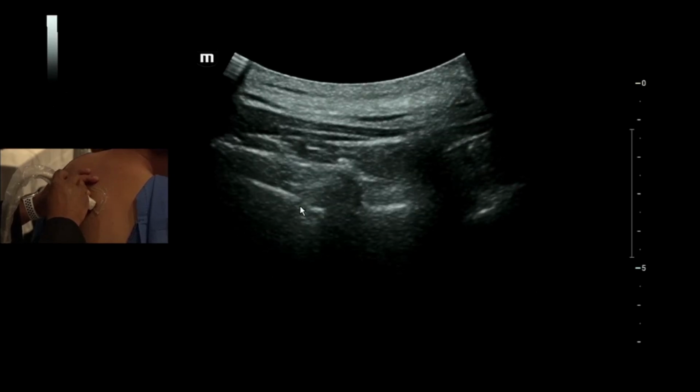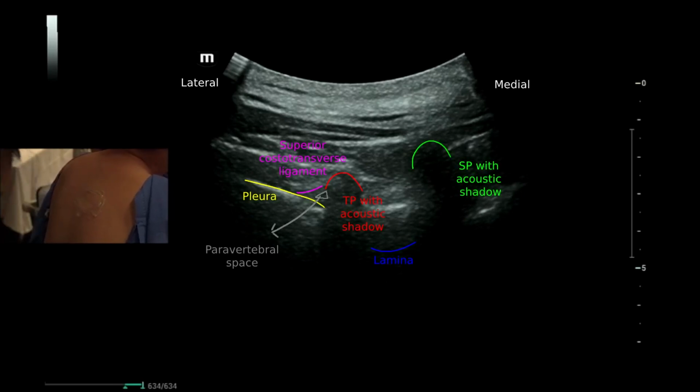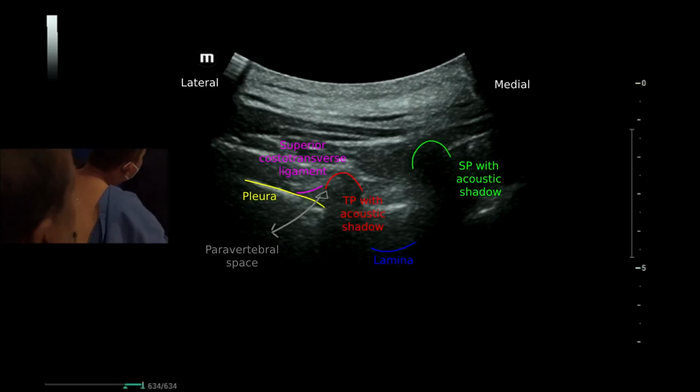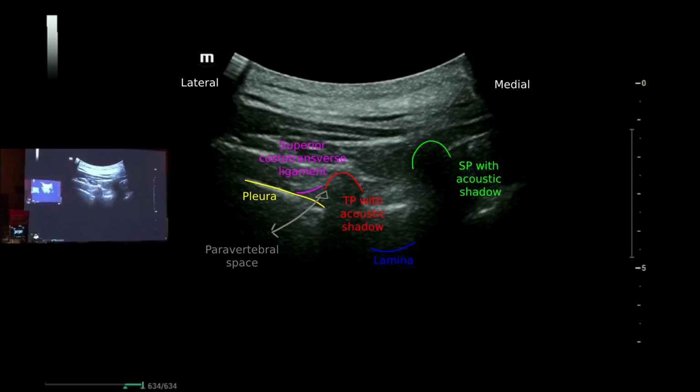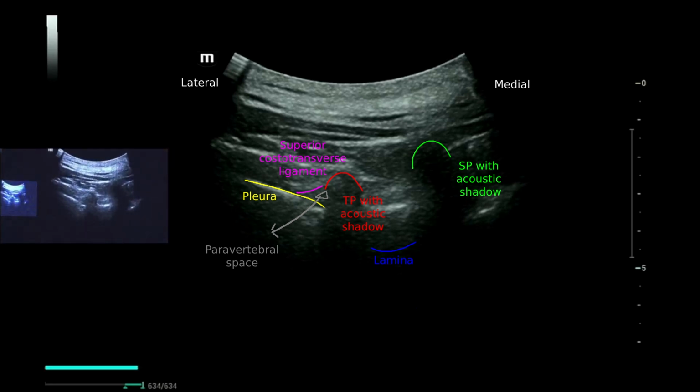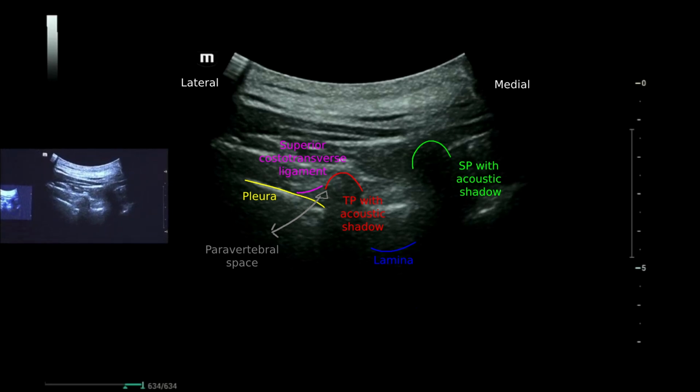Can you freeze that for me? Right. So what you see here is, this is your spinous process, the lamina, and the posterior directed transverse process with this acoustic shadow that the young man already described before. And this is the pleura, and this is the apical part of the paravertebral space. So if you want to do paravertebral injections, if you have the skill to guide the needle to this target here laterally, that's paravertebral. You are inserted into the apex of the paravertebral space.